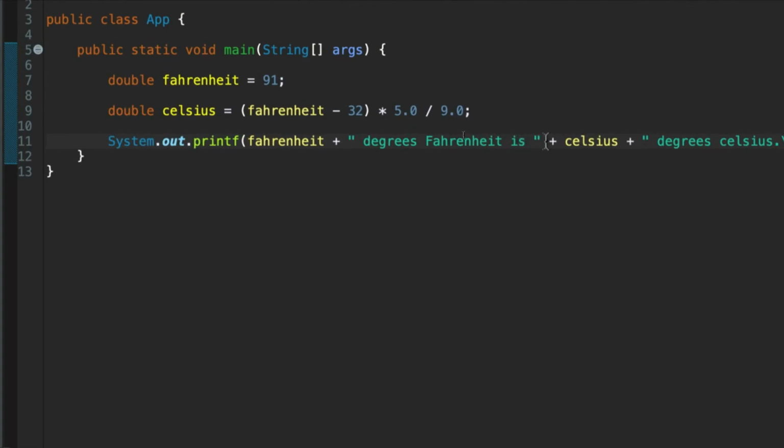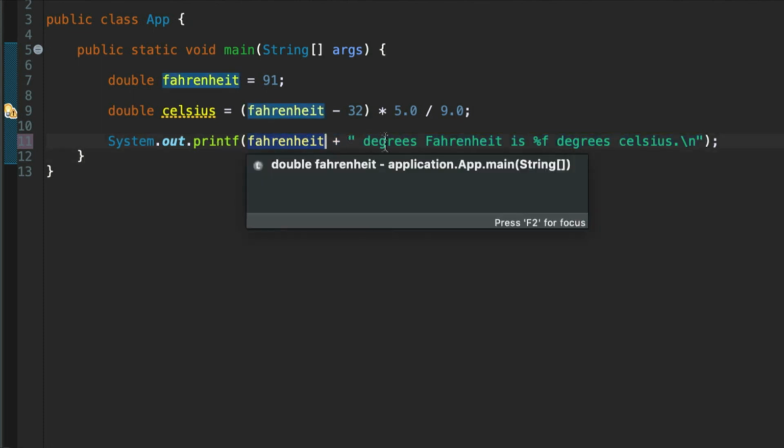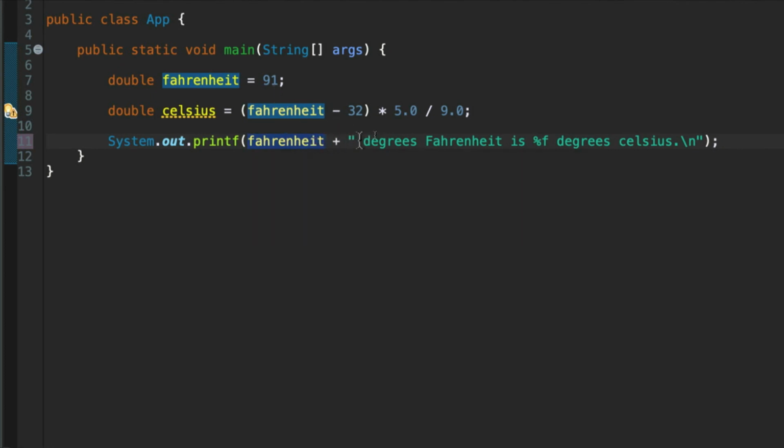Okay, so instead of putting Celsius here, instead of concatenating it into the string, I'm going to just have one string and I'm going to put %f in it. And this is one complete argument to printf. It's one single string, because I'm concatenating this string with this double value to make one single string.